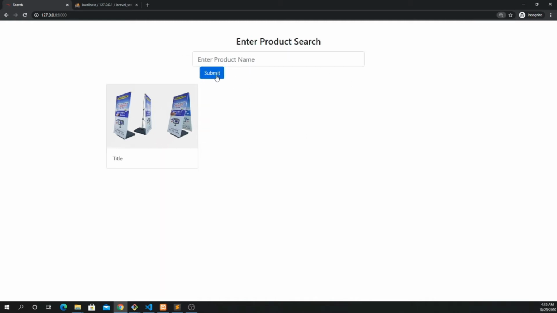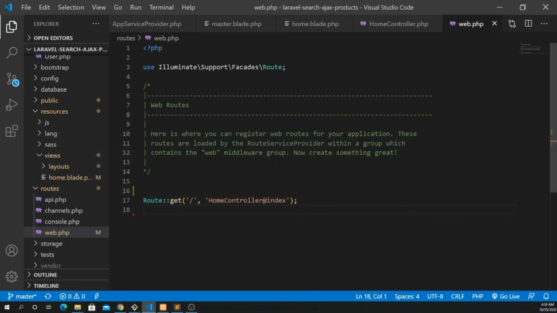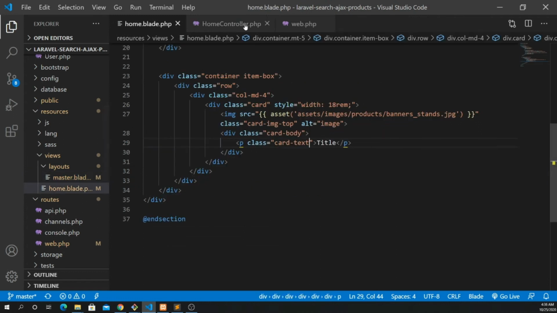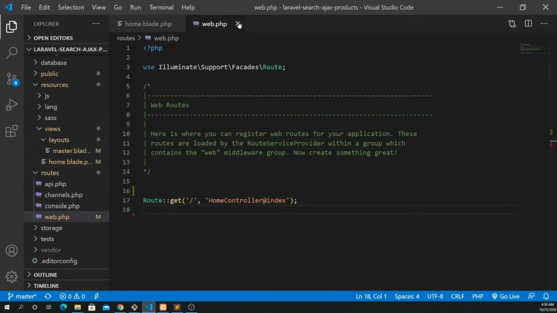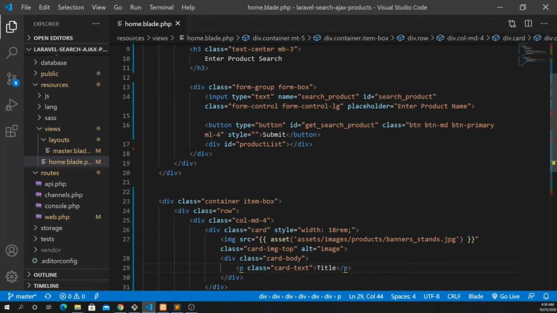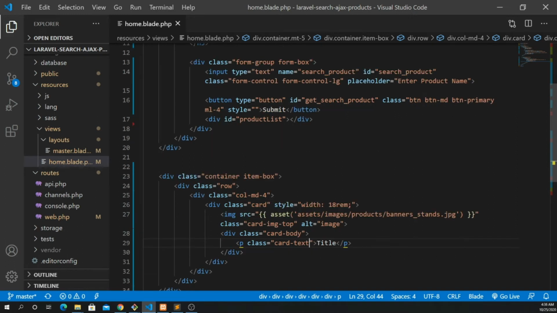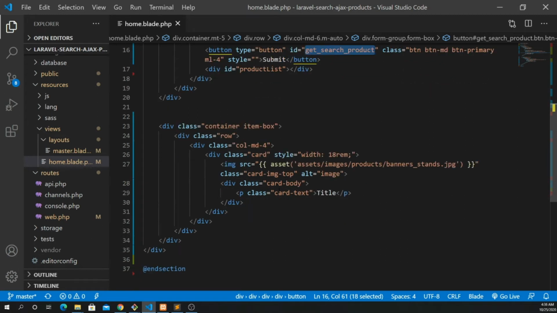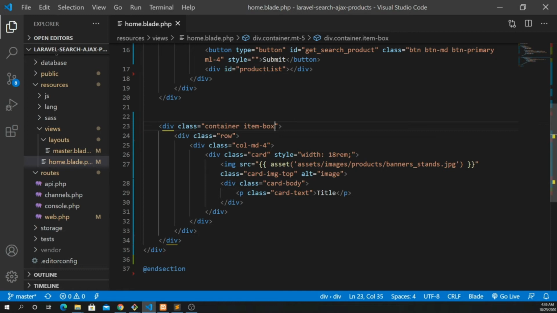But now I need that button to be on the right, and that's fine, I believe it's good. So let's close all that we don't need for now. We don't need our controller, we don't need our routes. I believe I created the class for my get_search_product. I gave it the ID, and I gave the class for my box as well, item-box.